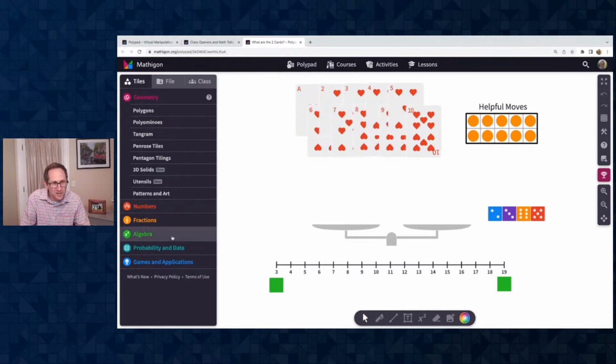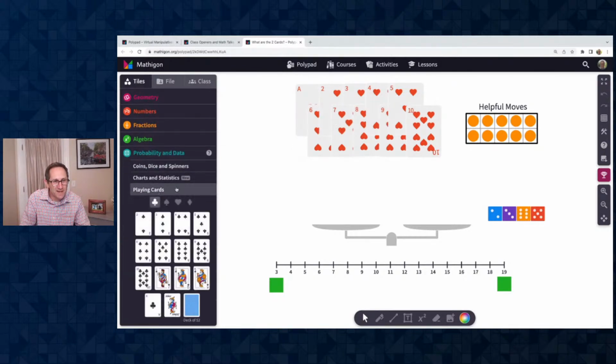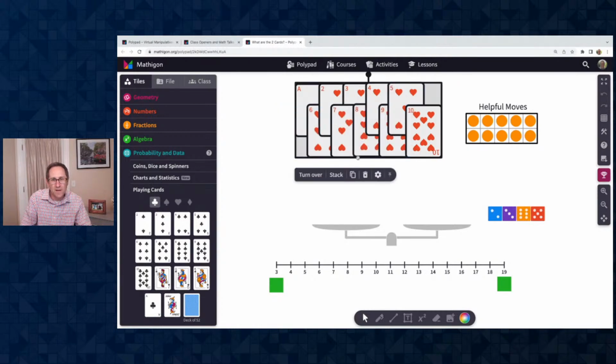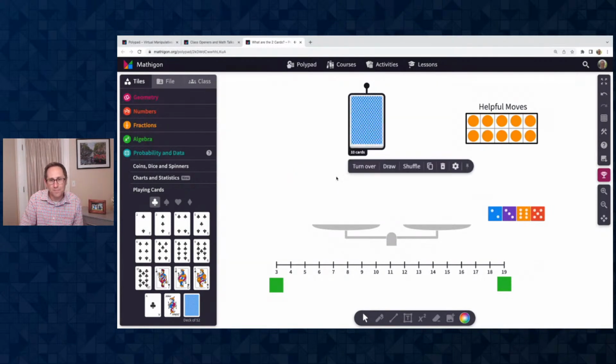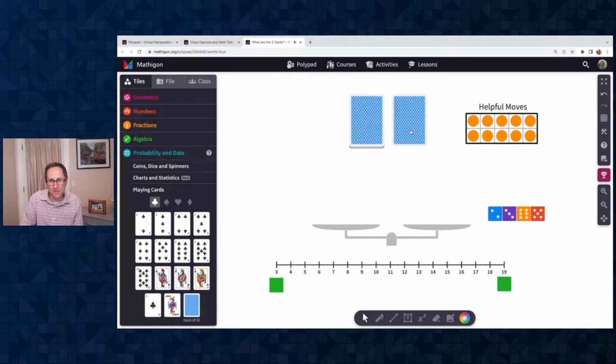There are playing cards on Polypad under probability and data. And so I put cards ace through 10 on the canvas. I've clicked and dragged to select them all. I'm going to turn them over. I'm going to stack them, and I'm going to shuffle like 3 times. So I'm going to shuffle. You might hear the sound effect. Yeah, so you know I'm shuffling. And I'm going to double click to draw the top card.